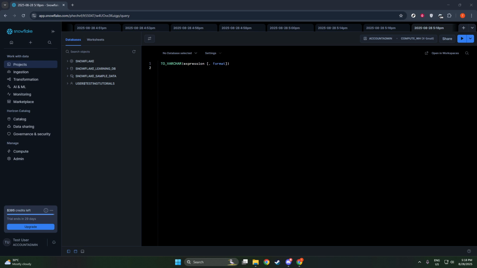An important point to consider is that while the optional format parameter is powerful, not every use case requires it. If you're simply converting an integer to a string without any specific format in mind, just specifying the expression should suffice. Like varchar(integer_column) will seamlessly turn your integer into string form.